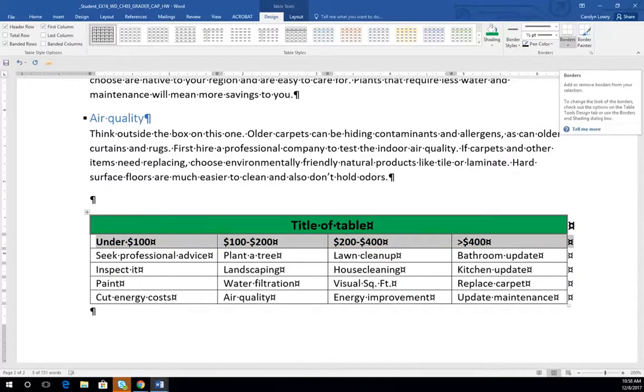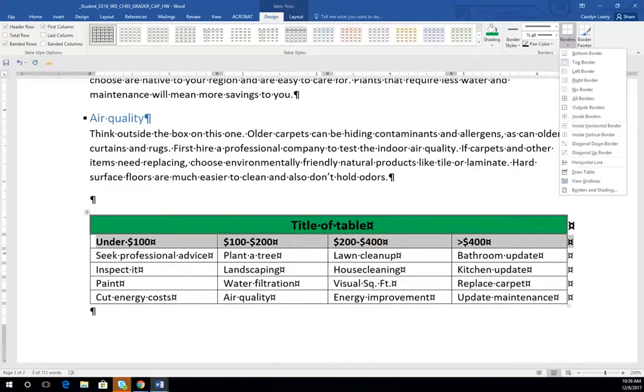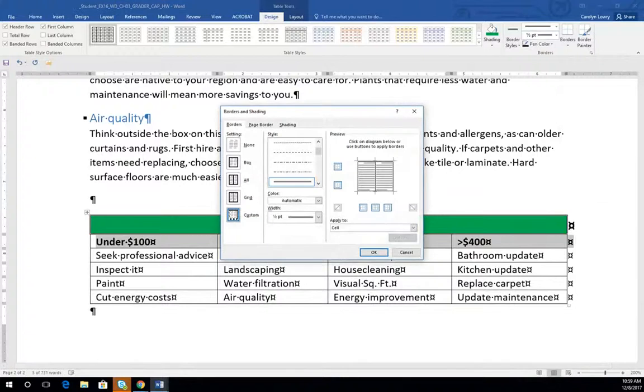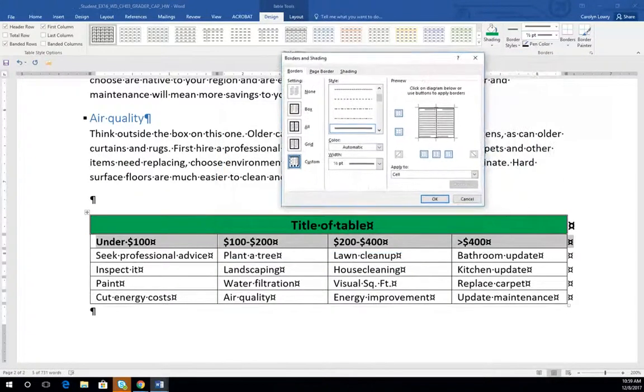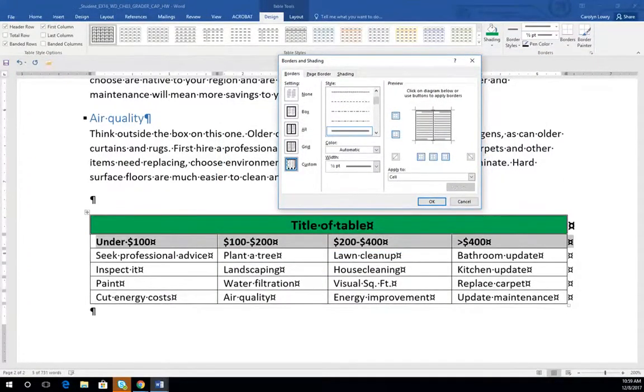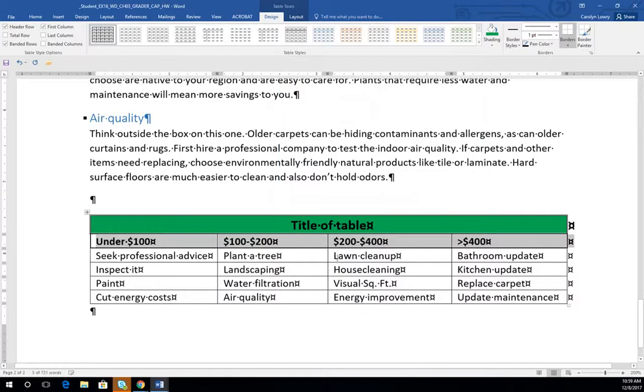Now in this case, I'm going to pull up the borders and shading dialog box, because I really like to work with that a little bit better. And I'm going to choose a style, and then I'm going to choose a thickness. One point, and then I can just click on and it applies it to just the outside of it, and hit OK, and there we go.